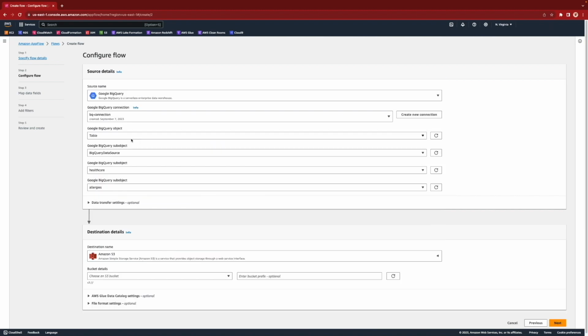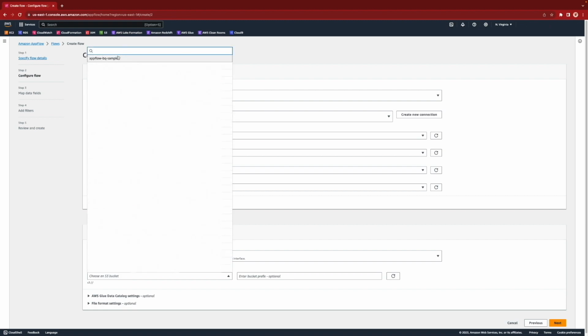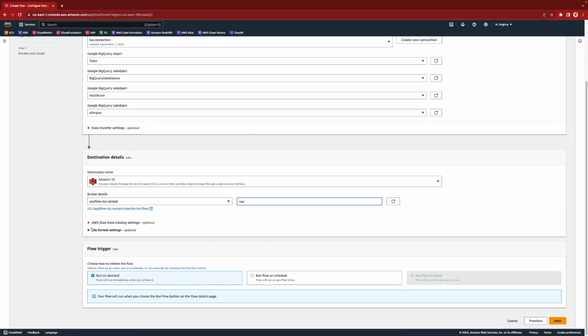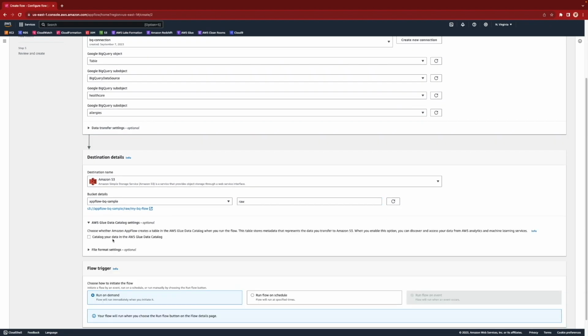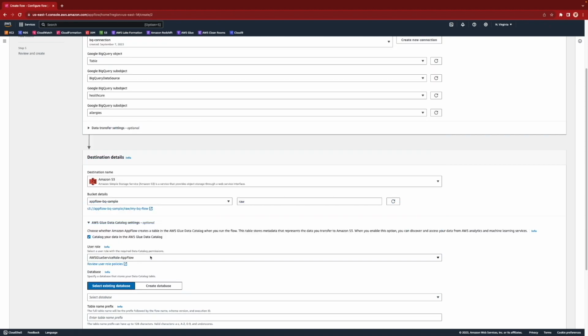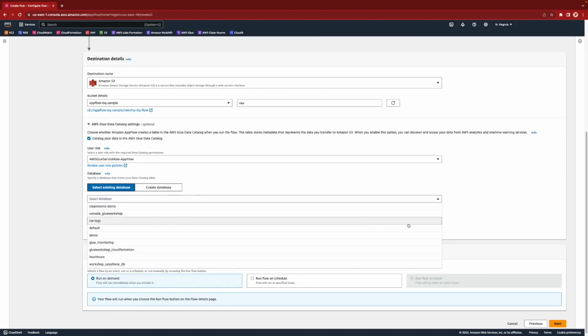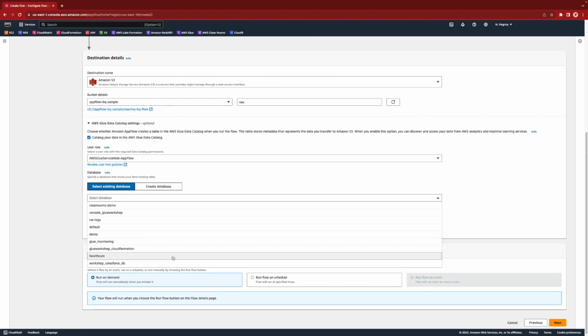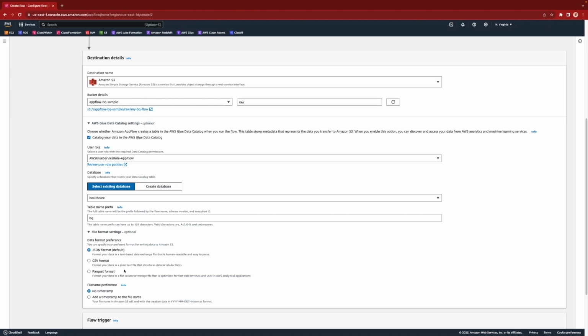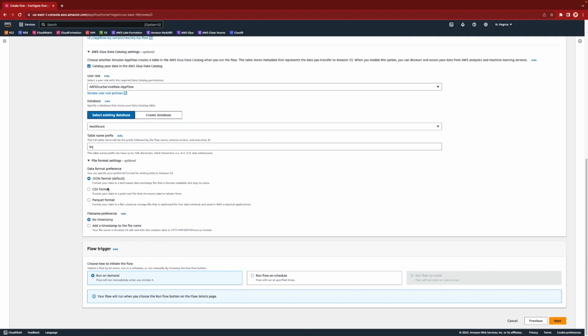In the next section, we'll provide the destination details to import this data into. For this demonstration, I'm going to use Amazon S3, and I've already created the bucket ahead. We'll provide a prefix as raw, and then there are optional settings such as setting up the Glue data catalog. To do so, you have to select an IAM role, which has access to the S3 bucket. You provide a database. I'm going to select a pre-built database, healthcare, and a prefix to your table. In the next section, you have the option to select the file format setting. We'll leave it default as JSON.